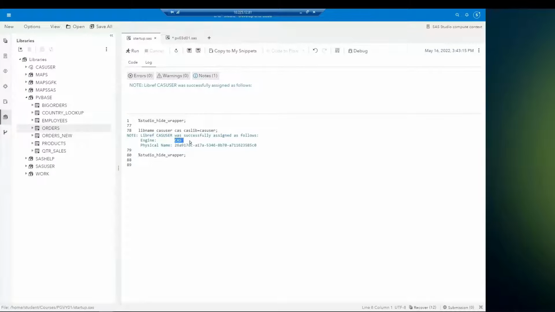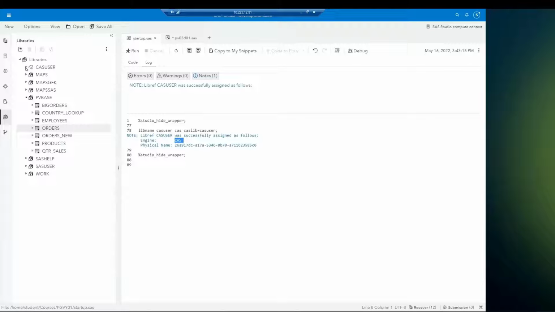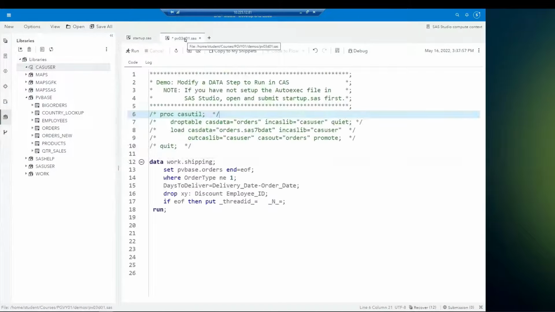The engine is CAS. So in the library section on the left, I'll confirm that a SAS library reference of CASUSER is visible. It's displayed in the libraries tree, but no tables are listed. And this is simply because we haven't loaded any in-memory tables into CASUSER, and we'll do so in the next piece of code. And for that, I'm going to open up the second program.